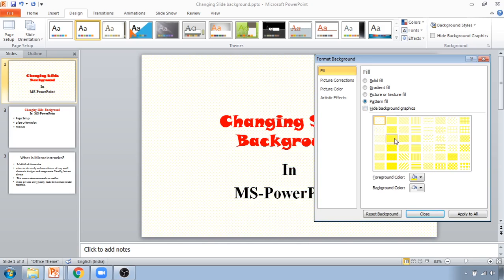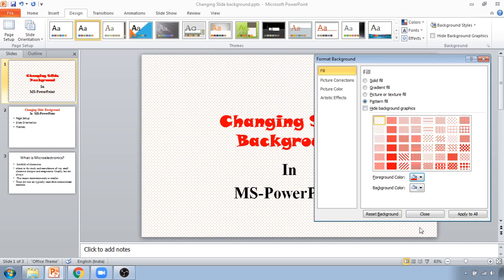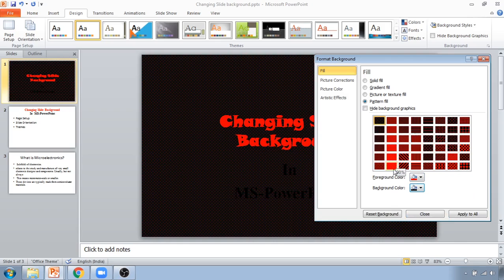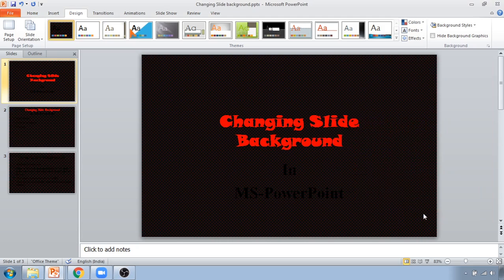Next one is the pattern fill. Now here you can see foreground color is the yellow. You can select any of the color, and the background color also you can select like this, and you can make changes of the pattern fill. If you are done with that, there is an option available. You can apply to all and close.